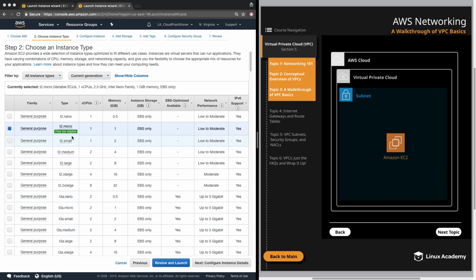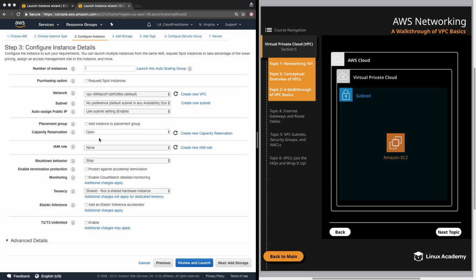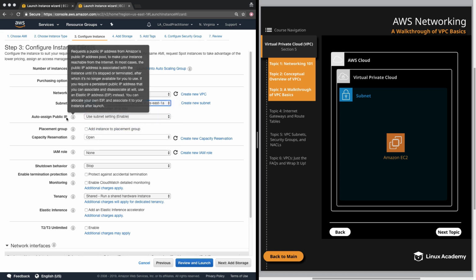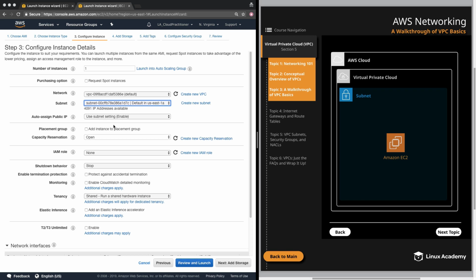We're going to leave the T2 micro as the default. Click next. And here's our VPC. Notice that it has default in parentheses here. For subnet, it's created a subnet in each of the availability zones. Again, we're going to talk about those a little bit more later. So just pick 1A for now. Then auto assign a public IP address. In order for us to access the internet, we would need a public IP address, so I'm going to leave that set to enable. We're not going to change any of the other settings here, and we'll review these other settings when we go through the compute section of the course.